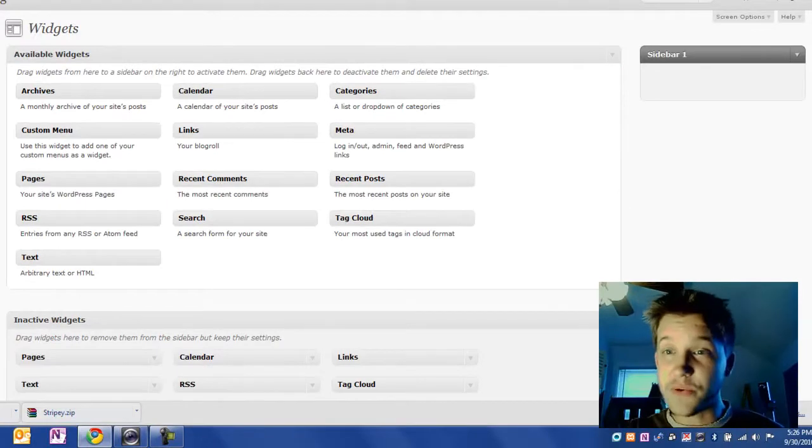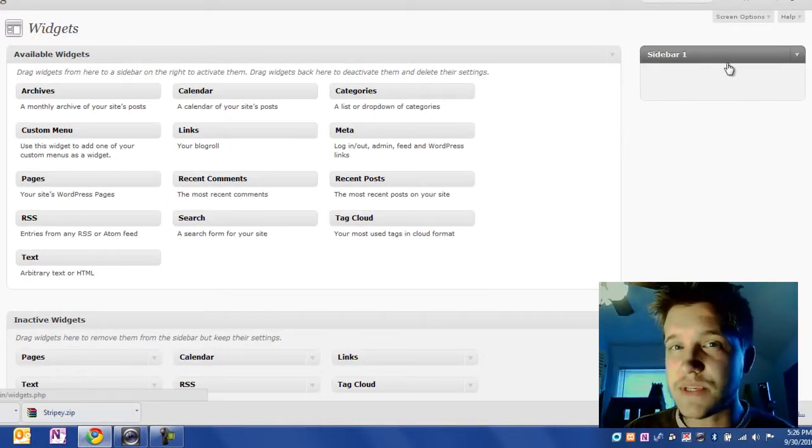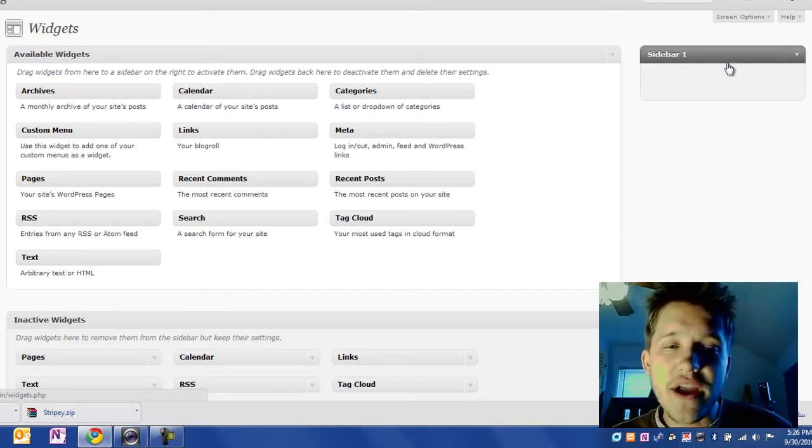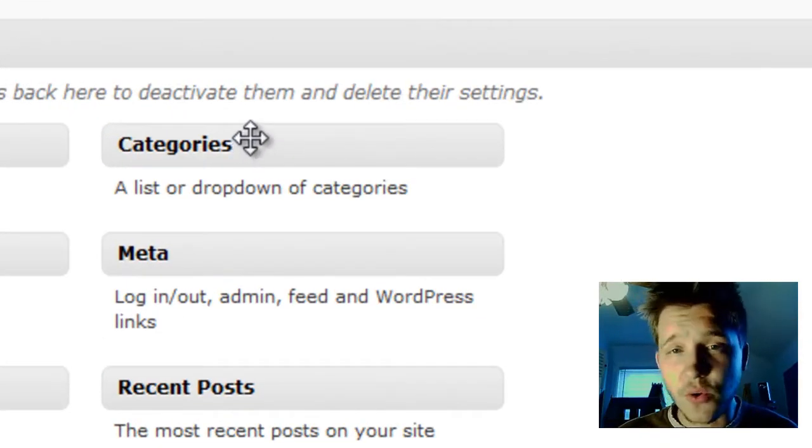Now, widgets are actually for the sidebar. As you can see on the right-hand side here, it says Sidebar 1 is currently empty. So, widgets are a way for me to put whatever information that I would like or need in the sidebar and display it in whatever order I would like or need. So, let's say on the right-hand side, I would like it to display all my categories that have posts.